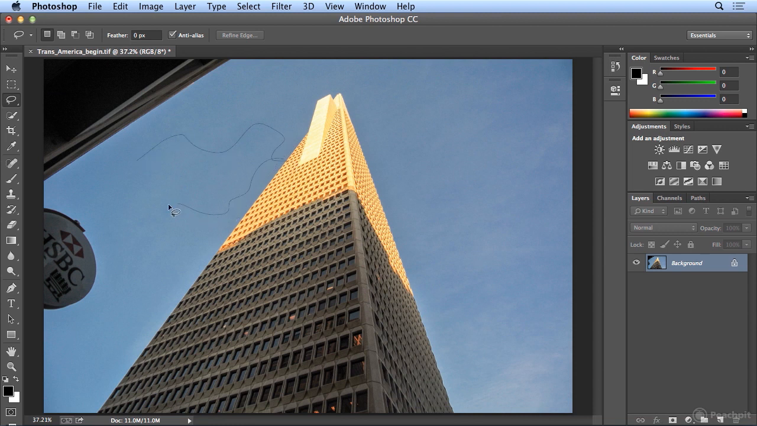I can draw any shape I'd like to pull anything out of here, and Select, Deselect, or I could freeform select again and just click once on the outside to deselect. So on this image, see if you can remove that offending tree and see if you can make a selection of the Transamerica building and copy and paste it into your own document so it has no background.